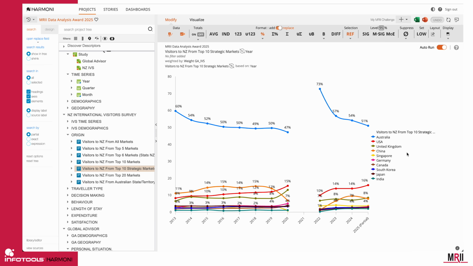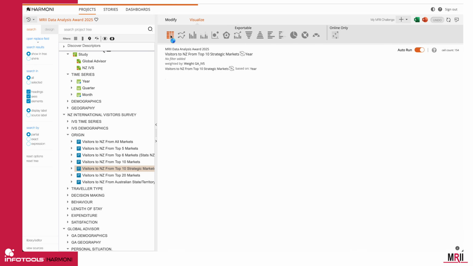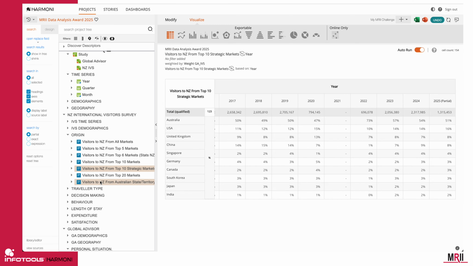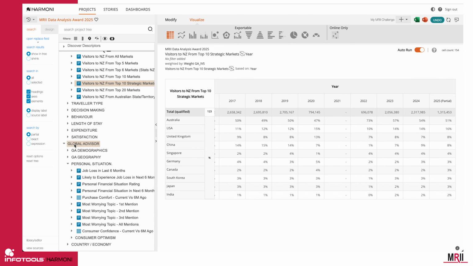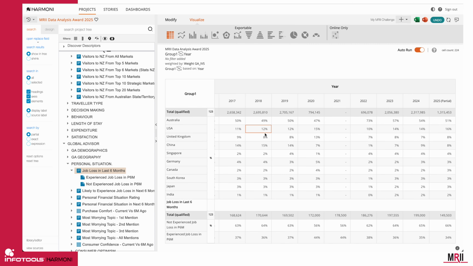Now, let's carry on with this analysis, because so far we've only chosen a variable or variables from the International Visitor Survey. We go back to the table by clicking Visualize and choosing Table. I'm now going to scroll down to the Global Advisor study, and I want to add job loss in the last 6 months to this analysis. I'll add it, and you'll see that it now is included in the bottom of this table.